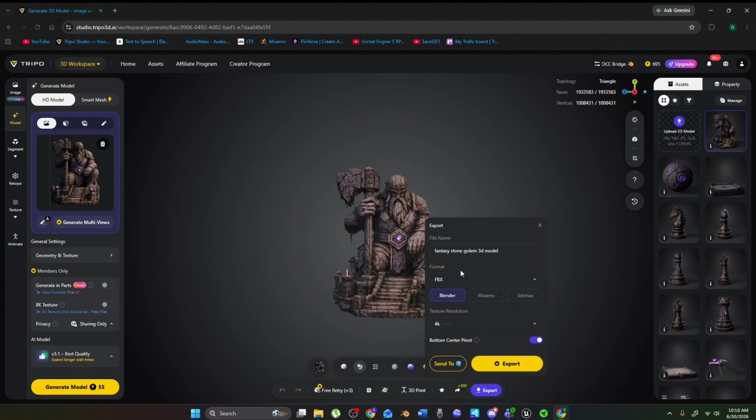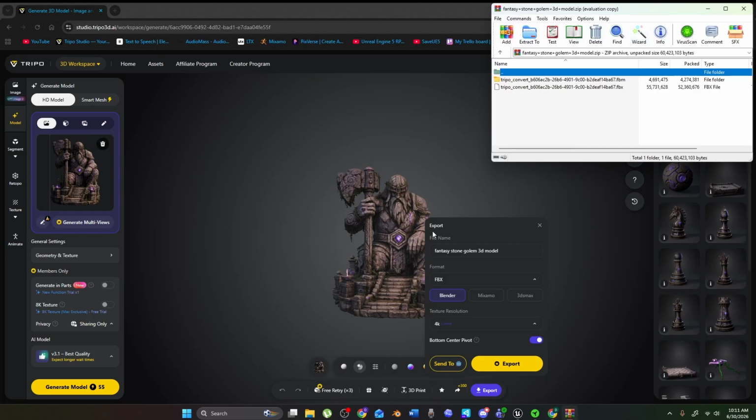And export again. Make sure it's an FBX, which I like. You can rename it if you'd like. Every time I rename it, it doesn't save the way I want it to, so it's okay. Make sure you're on Blender. And if you want to use the bottom center pivot, you can do that as well, which I usually do on assets like statues and other things that I put in the level, just not on characters. Characters I do in Blender myself. Okay, so export.